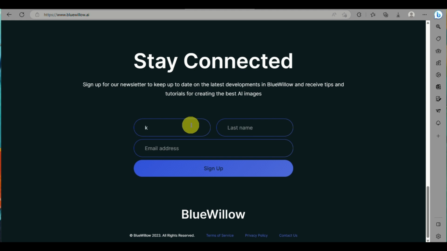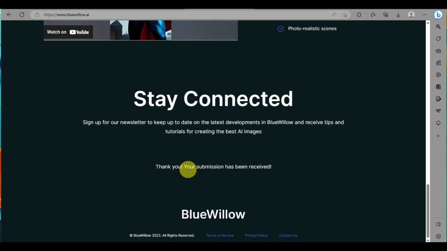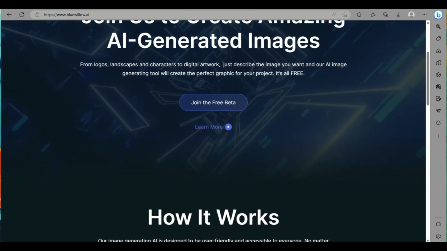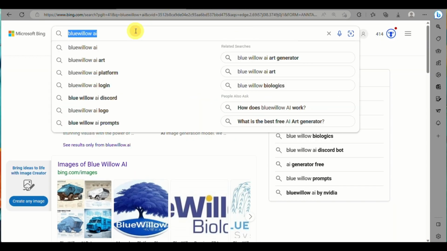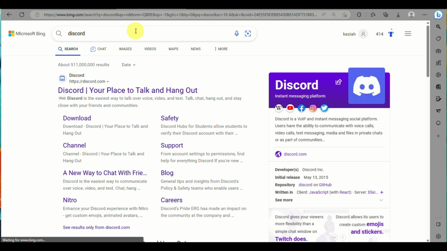So for you to stay connected, you can go ahead and sign up with your first and last name and your email address. Once you have filled out this information, you just click on sign up and wait until it is fully loaded. And then from here, you can go ahead and log in to your Discord account. You can use either the application on your computer, or you can use Discord through your browser. So you can just click on Discord and then log in with your account.